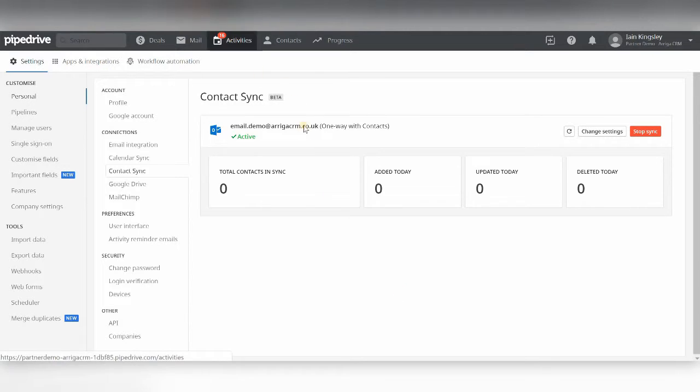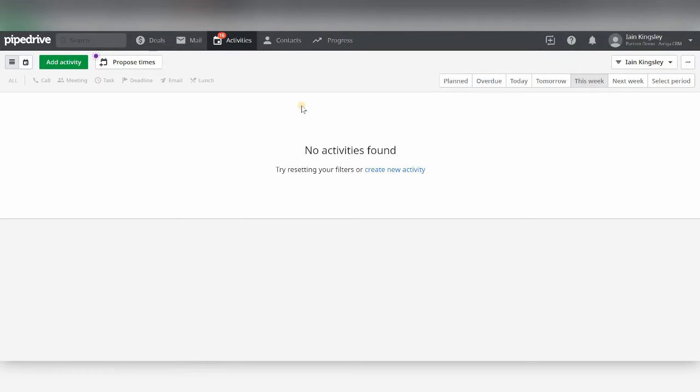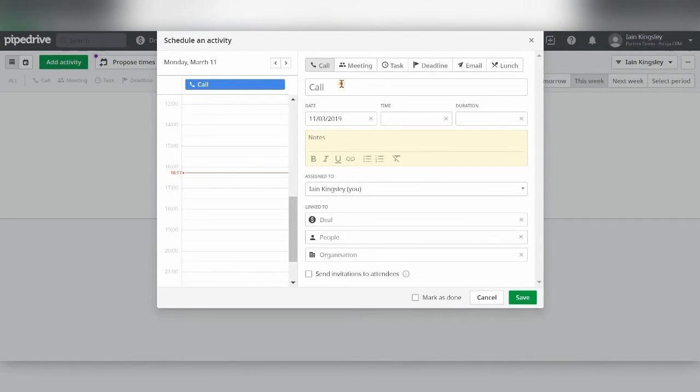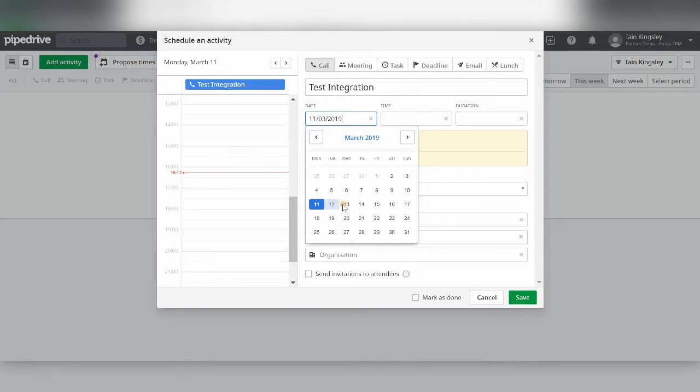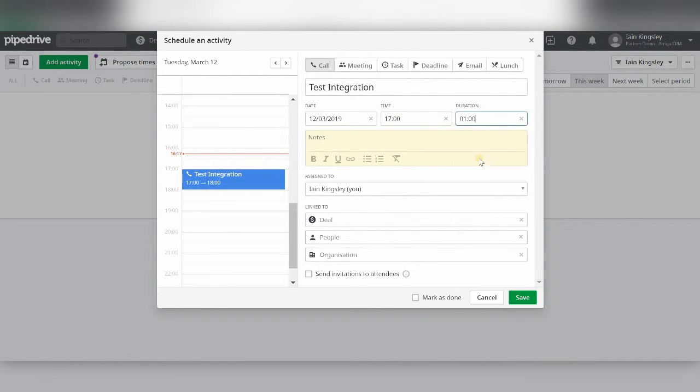So the first thing I'm going to do is go to Activities in Pipedrive. And what I'm going to do is add a phone call. So remember, this is one of the ones we said would sync. So let's set it for tomorrow, say 5 o'clock, and for an hour. Okay, so I'm happy with that. Let's give that a save.